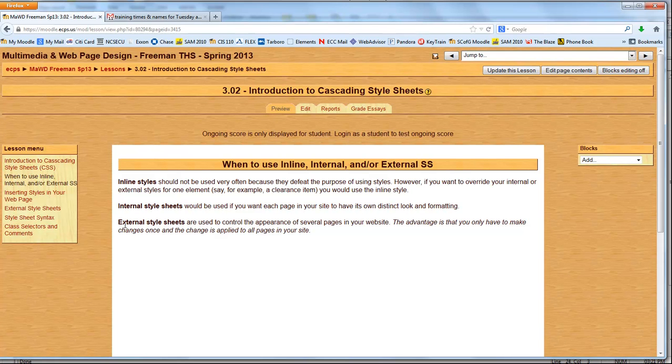Now again, if you have an external style sheet that you're using to control the appearance of the entire website, but there's one page you want to send out, you can still put the internal style sheet, and that's where the priorities come in. The browser will take this in priority of the external style sheets.